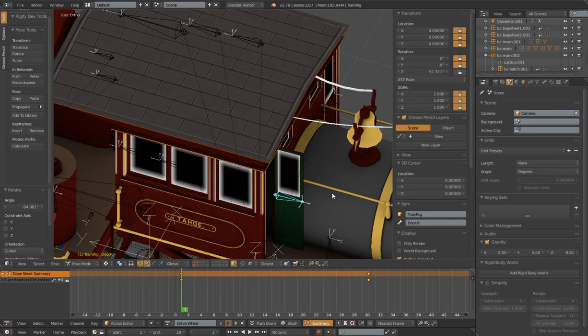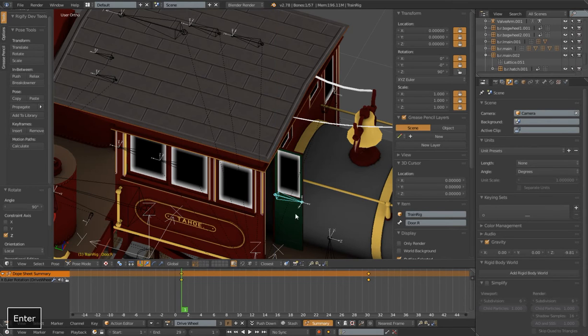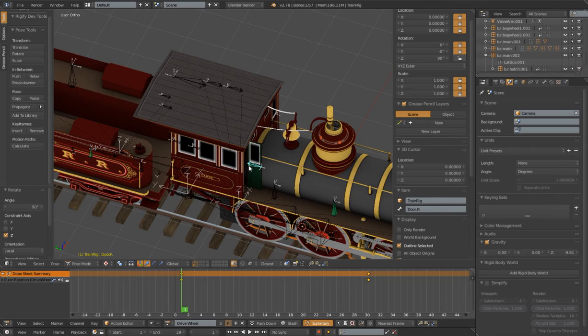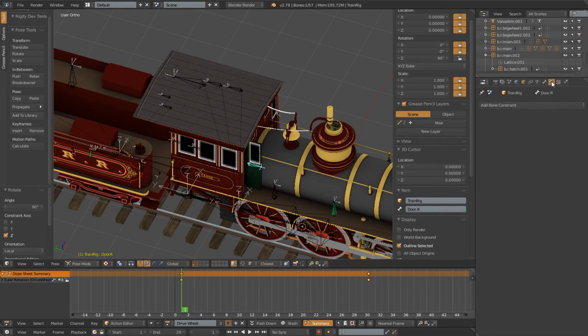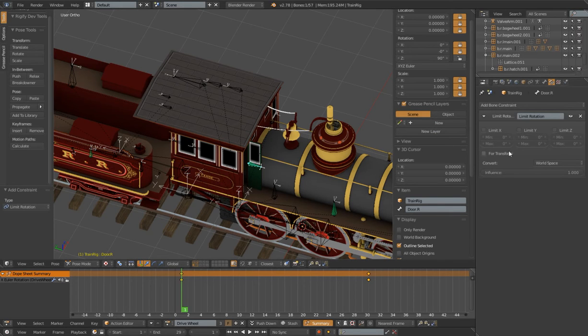So let's just add a limit constraint. We do our Z negative, our Z 90. Let's add a limit constraint to this. We'll go to our bone constraints panel, add bone constraint. We will do limit rotation. Now, first thing I want to do is change from world space to local space, and I'm going to check this transform box. I'll tell you what this does in a little bit.